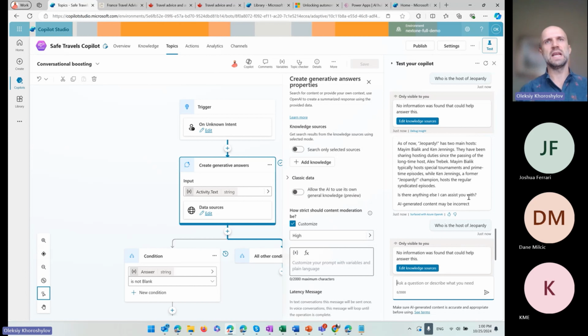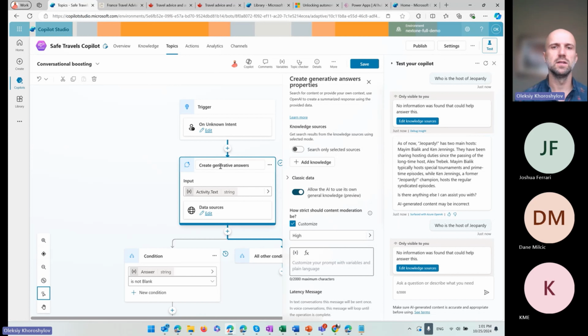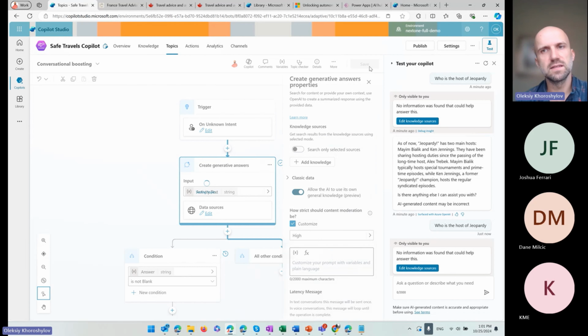So that's the difference in behavior, because I do not allow AI to use its own knowledge. It just says, I cannot find anything about the Jeopardy hosts in the two public websites that are set as knowledge in the Copilot, hence I will just display that message to you. That's the importance of this checkbox that is connected to the create generative answers node, which is part of our conversational boosting topic. I hope that makes sense.